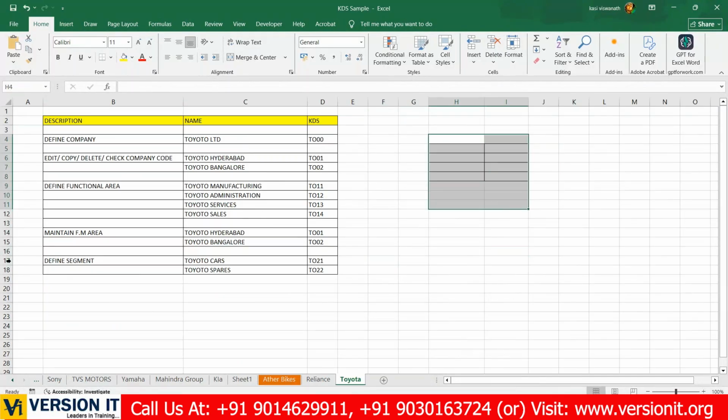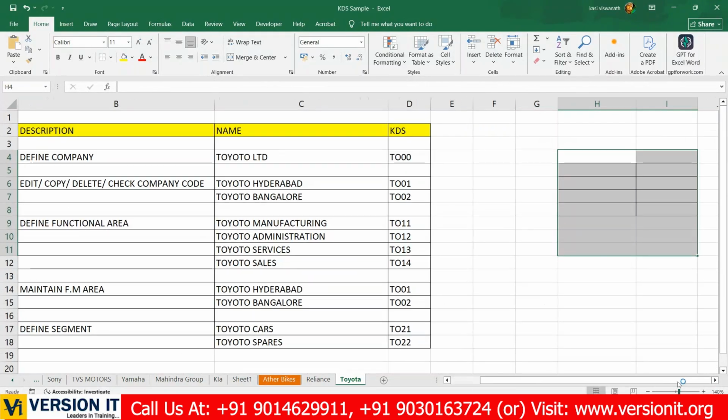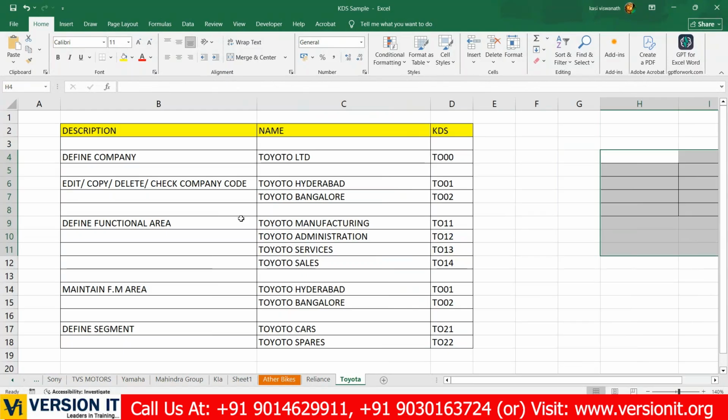A small table. Make a note of this table. In real time, the client provides data in formats like this. So what's the name? KDS, key data structure. Make a note of this.